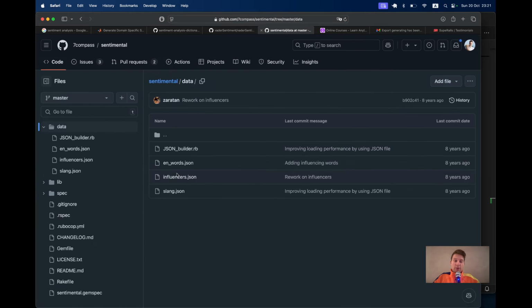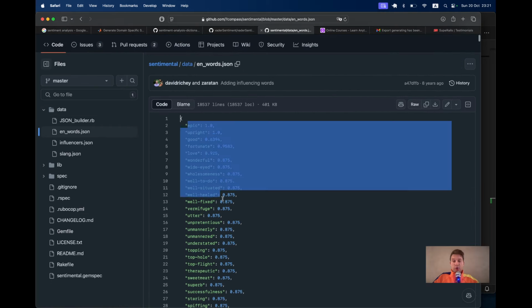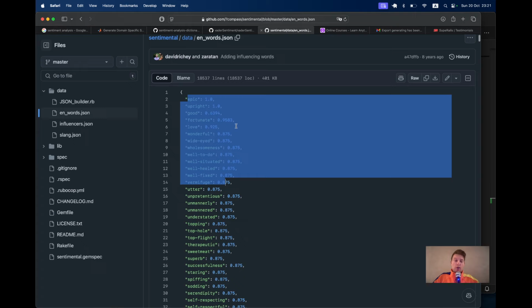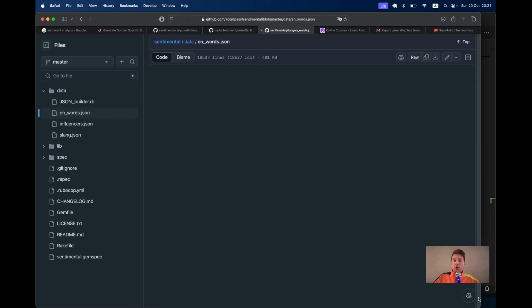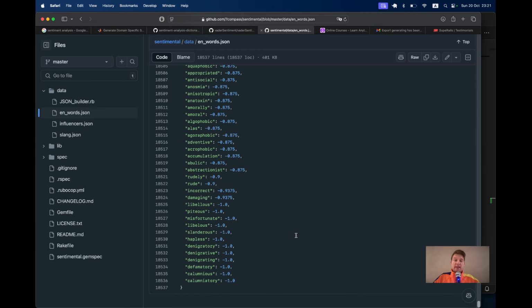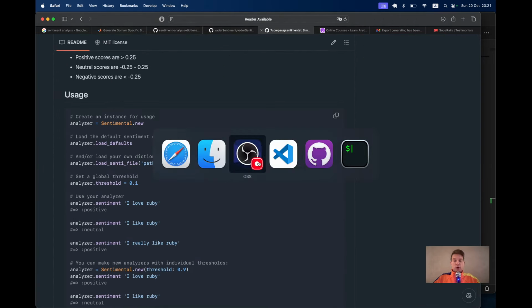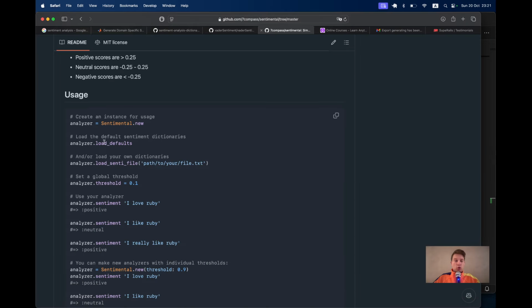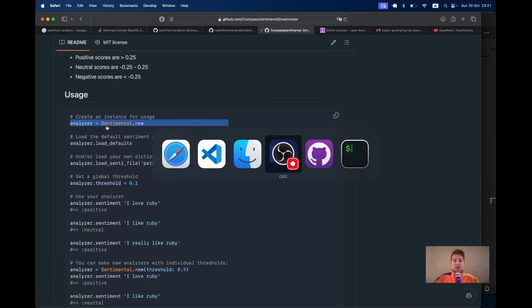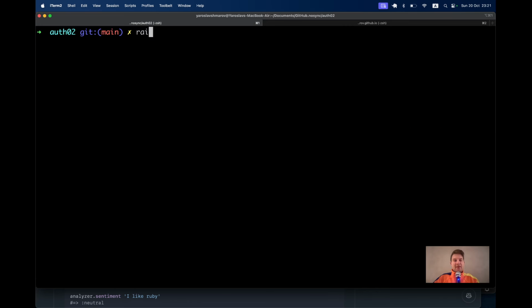So we have the English words.json, and here's a library of words and how strongly positive or strongly negative they are. In total, there are more than 18,000 words in this library. So let's see how the gem works. Here, I have already installed the gem in my application, gem sentimental, and I'm going to try to run it in the Rails console. So I will say rails console.